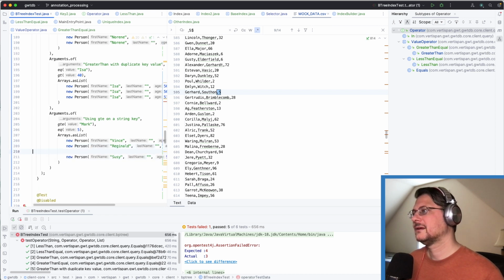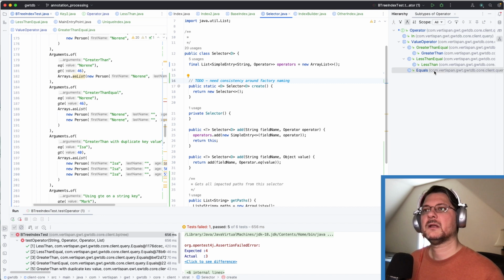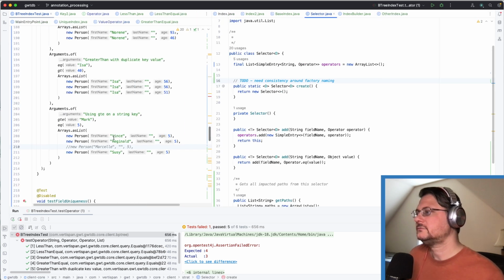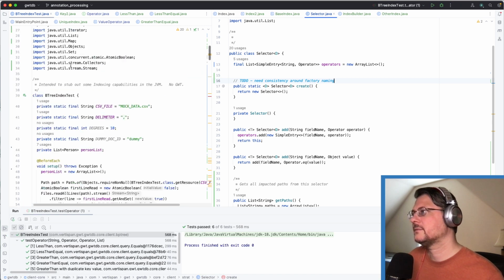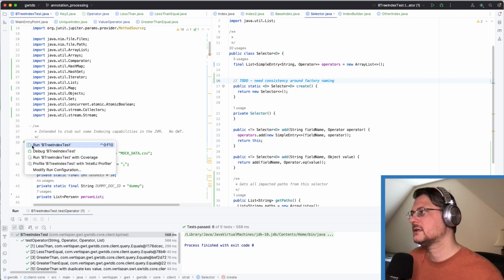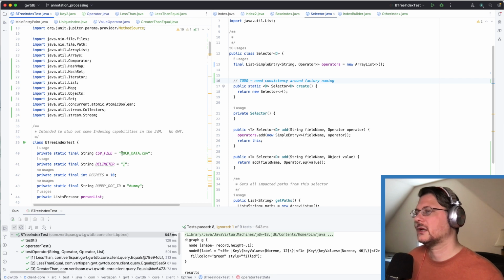So let me comment that out so that I can have that as a win. What other? We did equals, less than. We just haven't done in because we haven't implemented in. Let me just rerun this, make sure that it's still functional. There we go. Let's run all of the other tests. All right, cool.